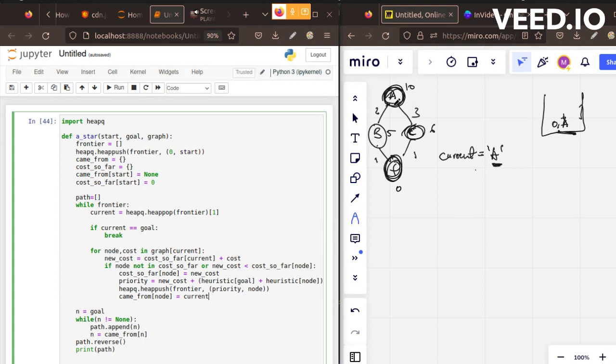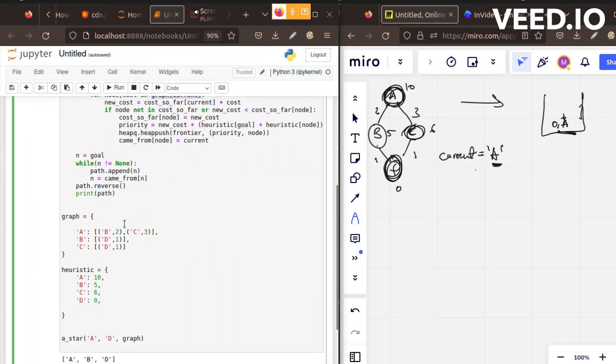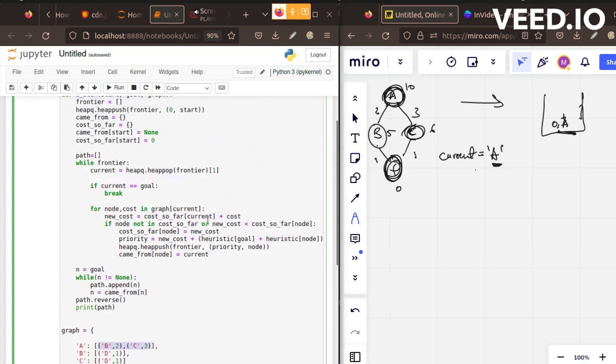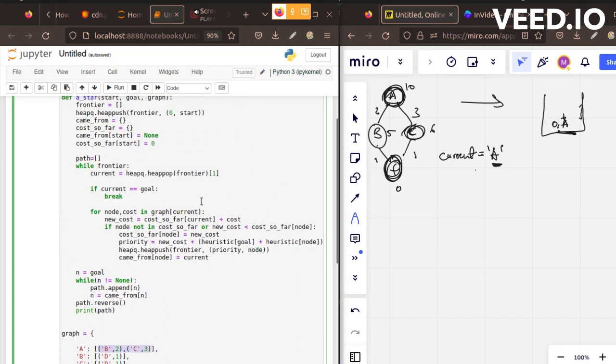So I am at A, right? I need to look at the breadth first. I need to look at the children of A, that is B and C. So we have a for loop in which node, cost in graph of current, where A is connected to B and C, right? So we'll get the children of A, that is B and C. So our new cost will be cost so far of current plus cost. That means cost so far of A is 0 plus cost. The cost to reach B is 2. So now new cost will be 2.